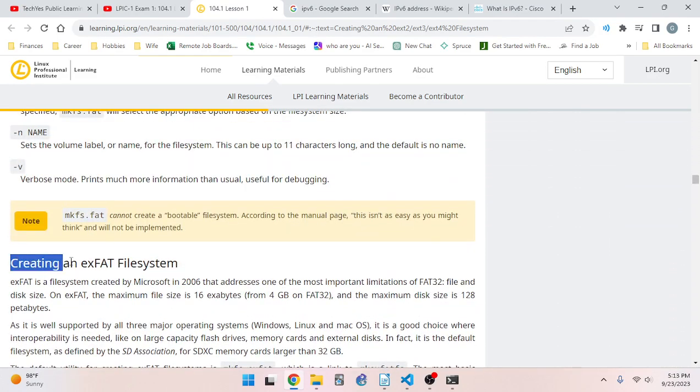So yeah, I can imagine it being difficult. All right, so let's move on to creating an exFAT file system. I'll do another mic check 1 2.